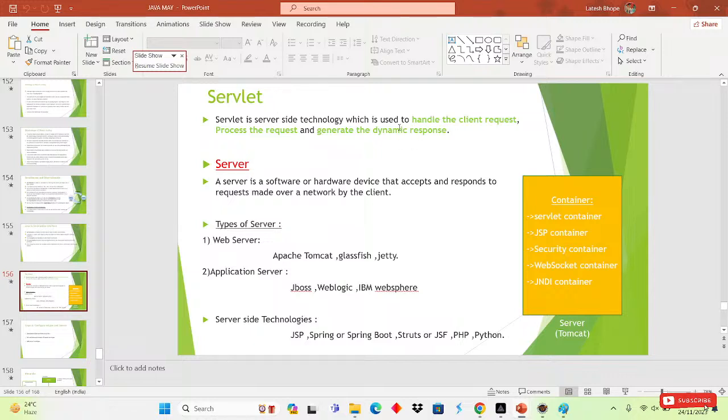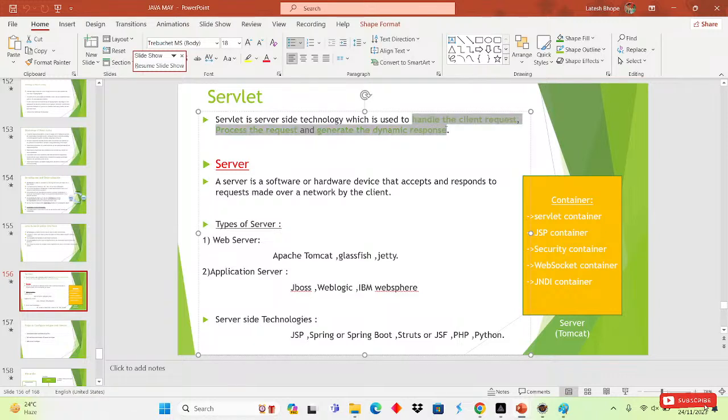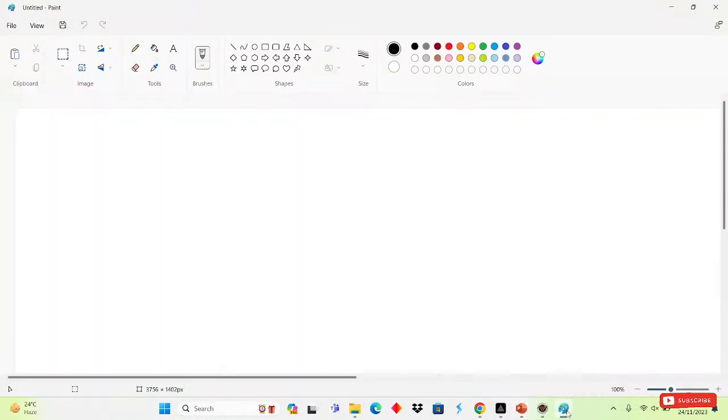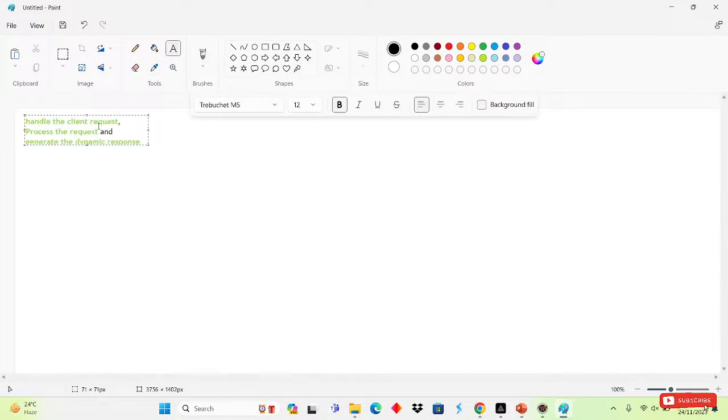After that, why are we using the servlet? To handle the request, then process that request, and generate the response. That is the dynamic response we are generating with the help of servlet. So I am copying this from here, and pasting it inside the box. Here I am pasting: handle the request, then process the request, and generate the dynamic response. These three things we have to remember. What is the work of the servlet? Handle the client request, process the request, then generate the dynamic response.